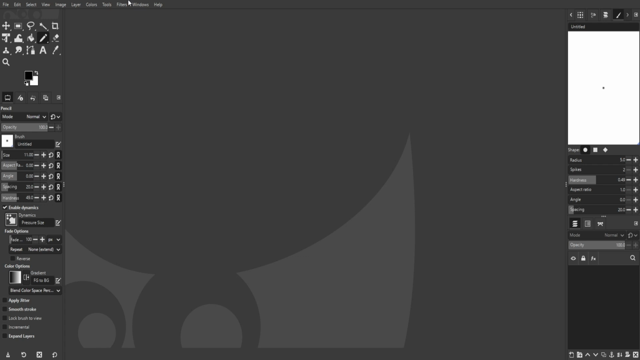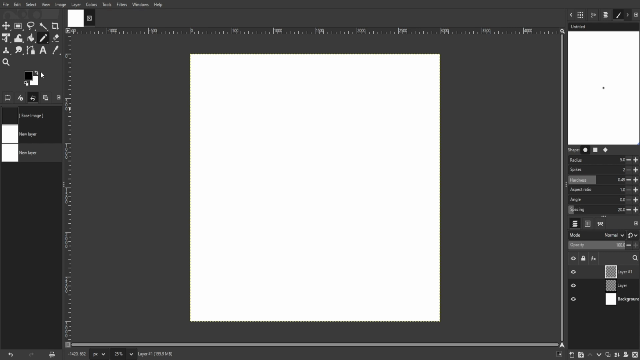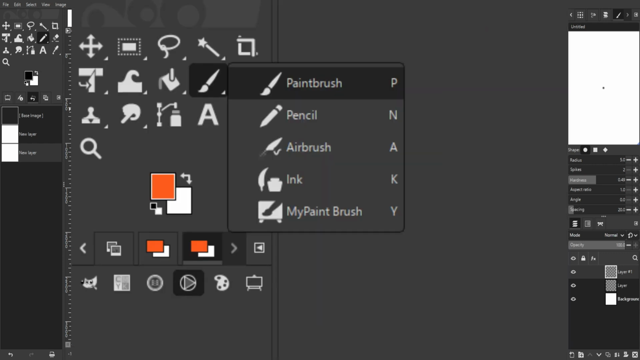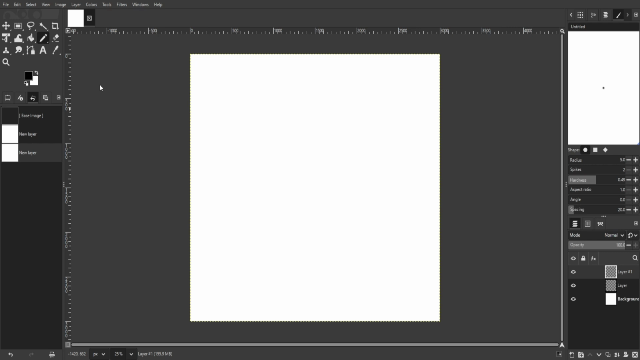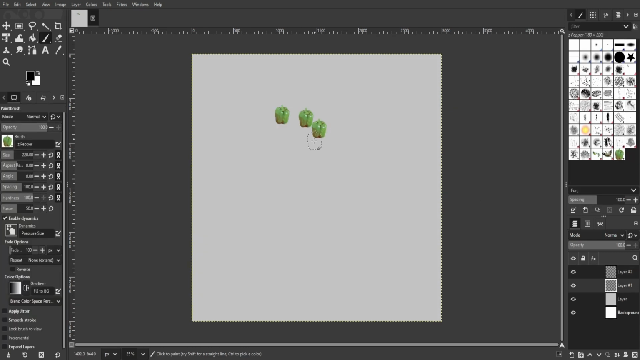When I wanted to load in a canvas, it gave me this menu that looked oddly like a calculator. And there was a very limited option when it came to brushes. Paintbrush, pencil, airbrush, ink, and my paintbrush. That's all we get. I tested each one of these out and yeah, I'm not gonna have fun. I did end up finding other brushes, along with this green pepper one for some reason. And don't worry, the other brushes were not good either.